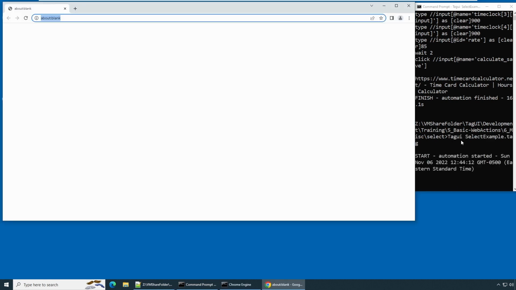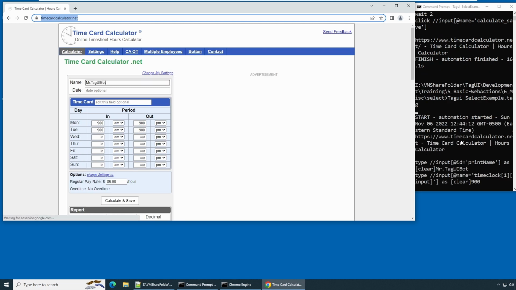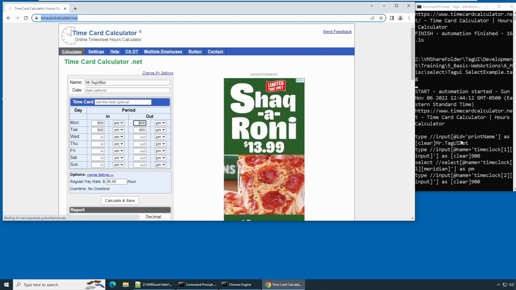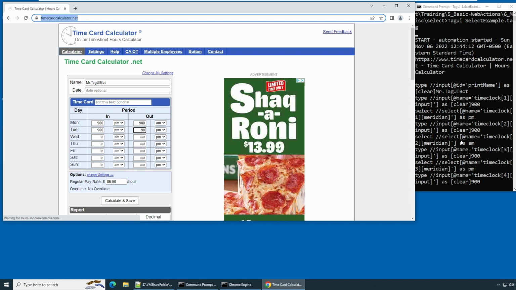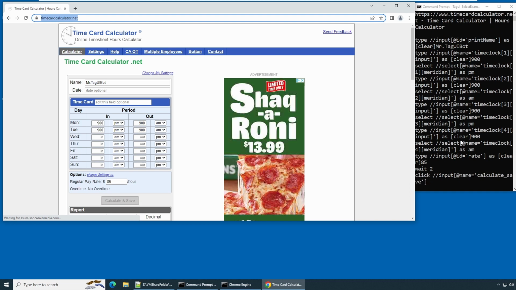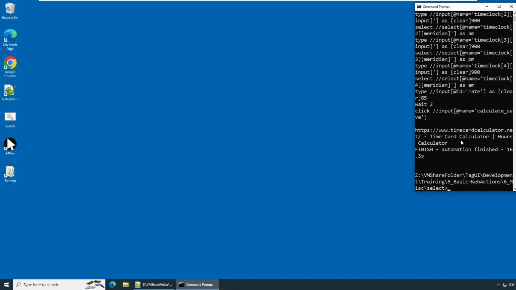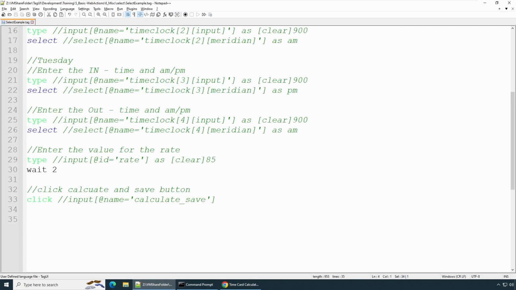Browser launched, navigate to the site. So it cleared and put again. Now it's writing, it selected now PM, now it selected AM, selected PM, selected AM. It also put $85 and it's going to click calculate and save. Yeah, so let's do one more thing. Click calculate and save, and then we'll also try to print it as a PDF. Let's extend this a little bit more.